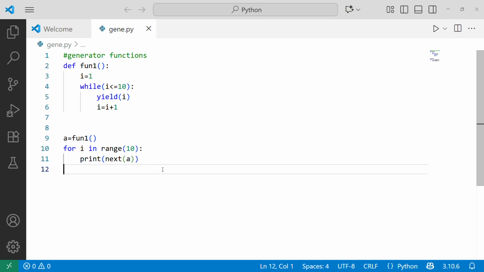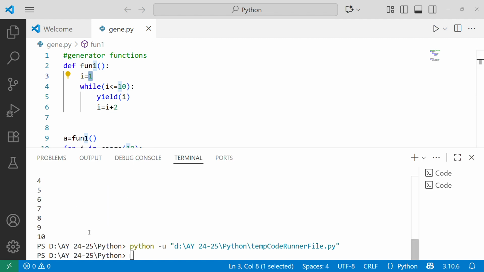Now what is the use of this generator function? You can use this generator function to create odd numbers and even numbers as well. Suppose here I write, instead of incrementing by 1, increment by 2. So the first value will be 1 and after that it will increment, so it will become 3. So in short, it will generate the odd numbers.